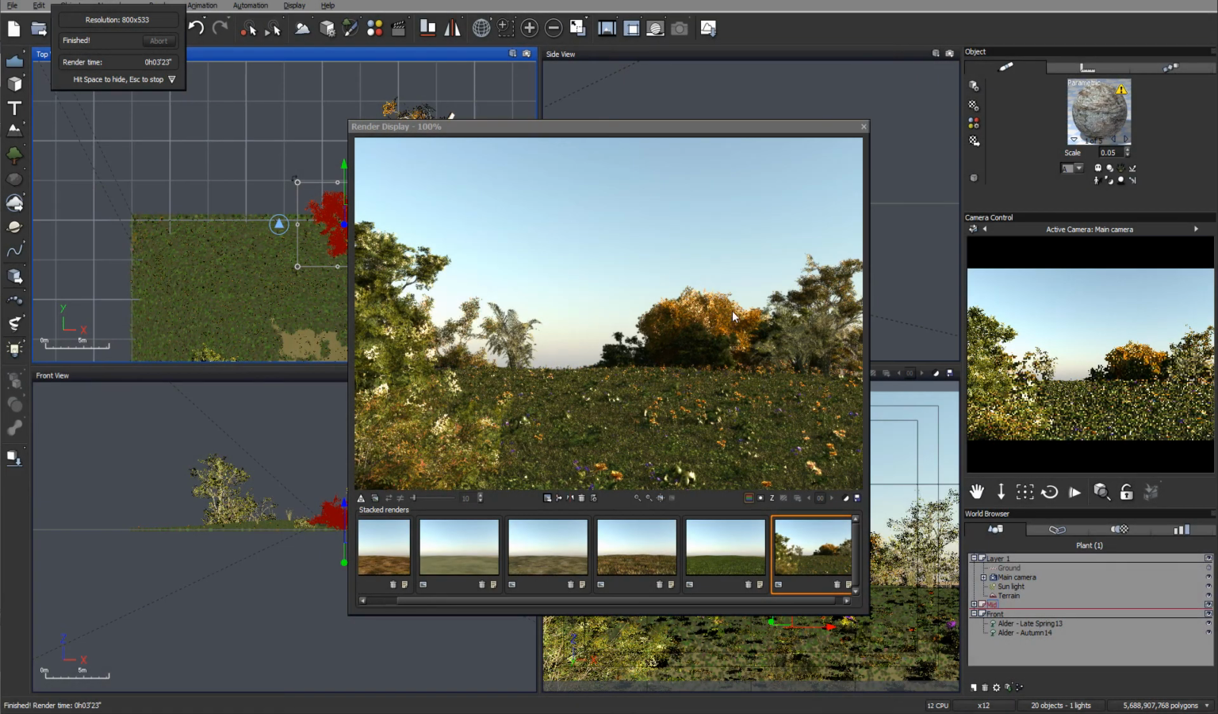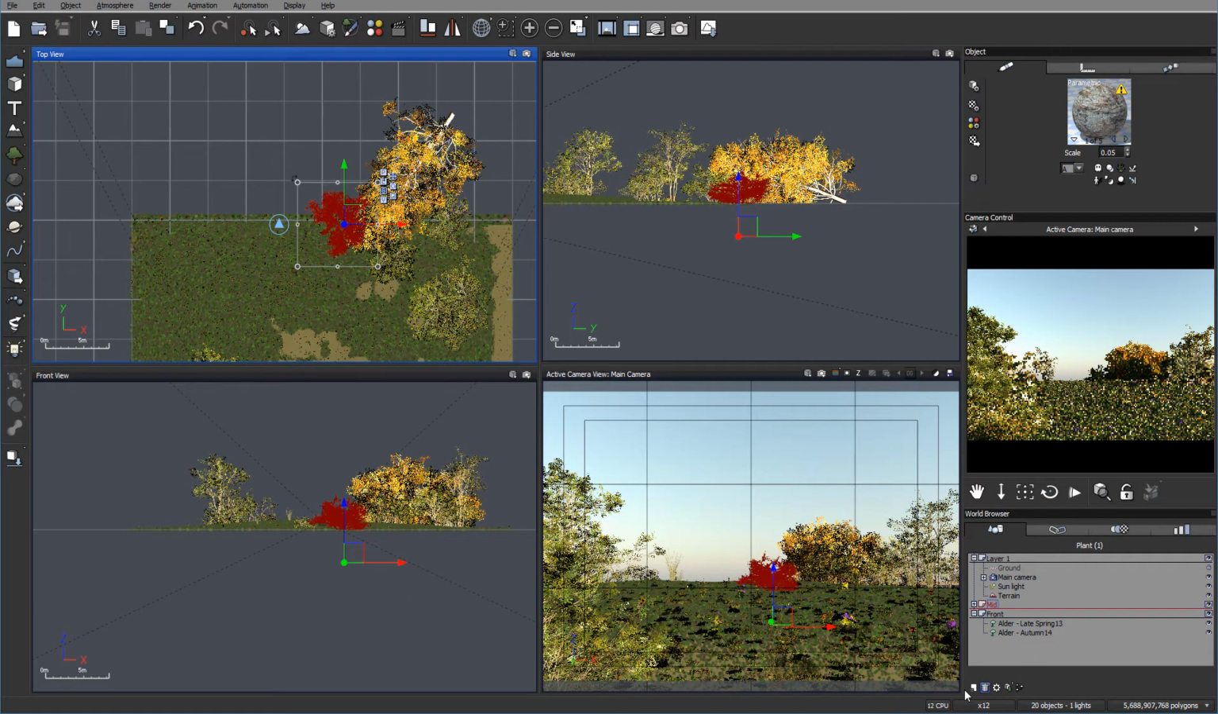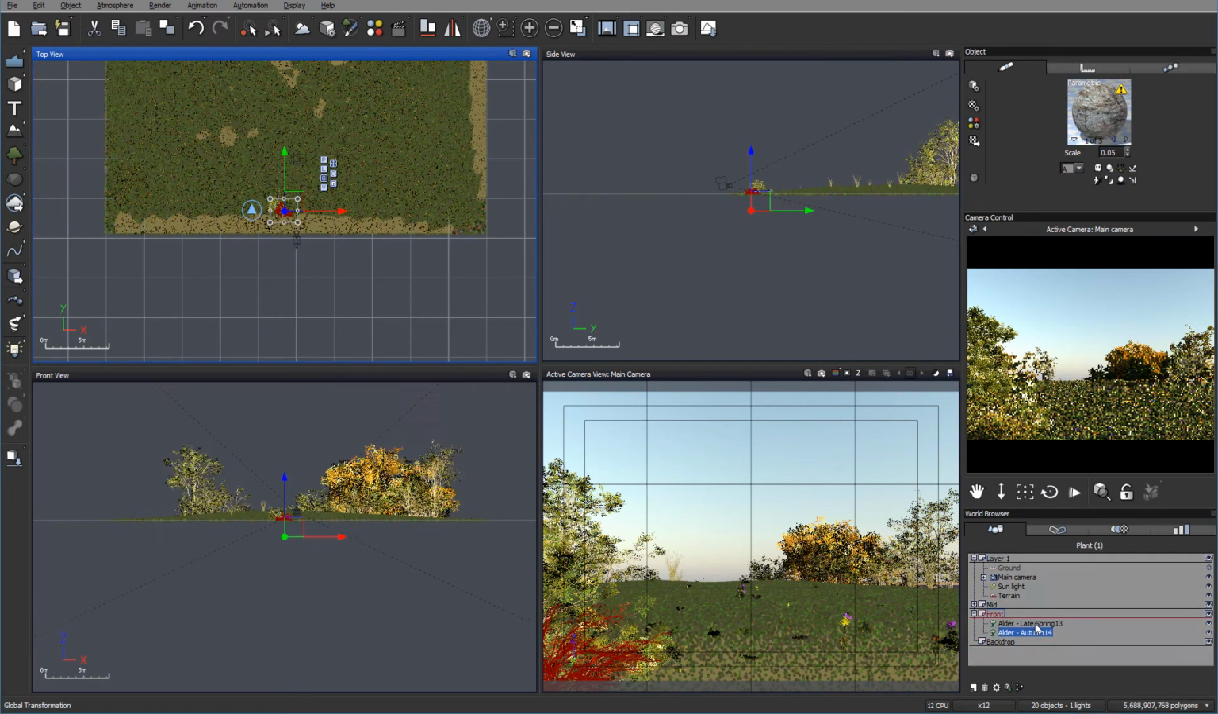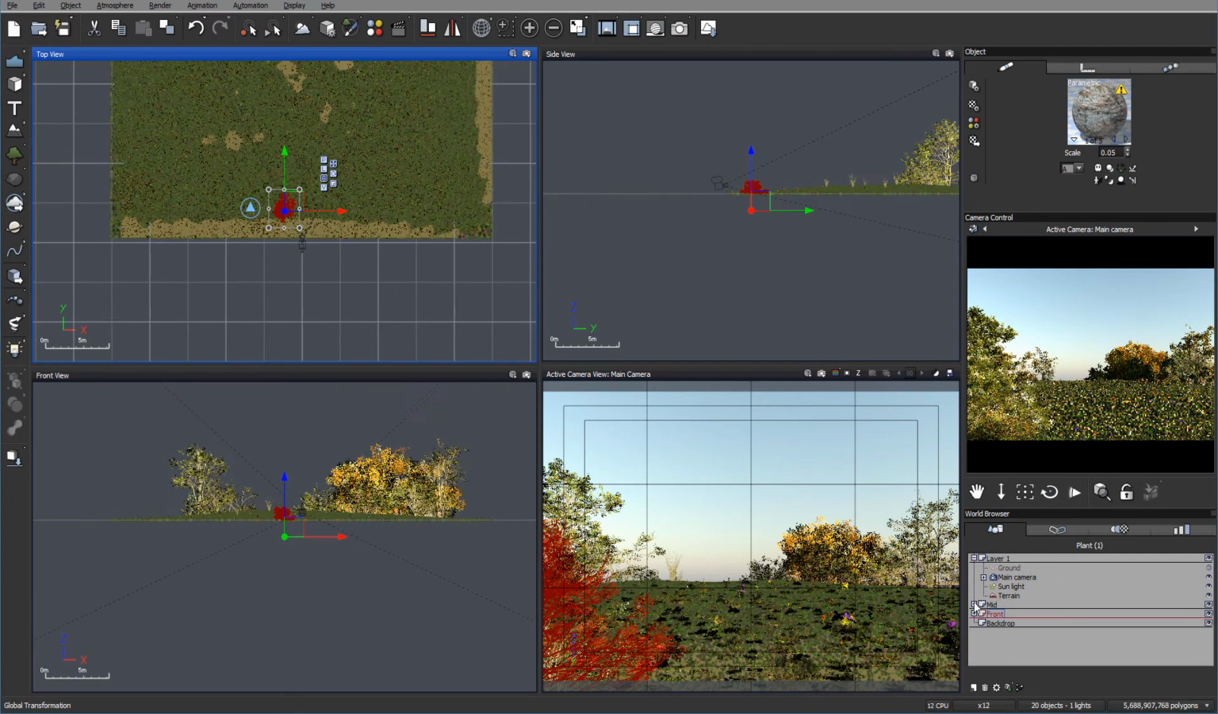Okay, so here's our render from the previous section of tutorials. Let's keep on adding more elements, and we'll create a new folder and call this backdrop. Okay, and in this backdrop, so we have it front. I'll probably just go from mid right here.